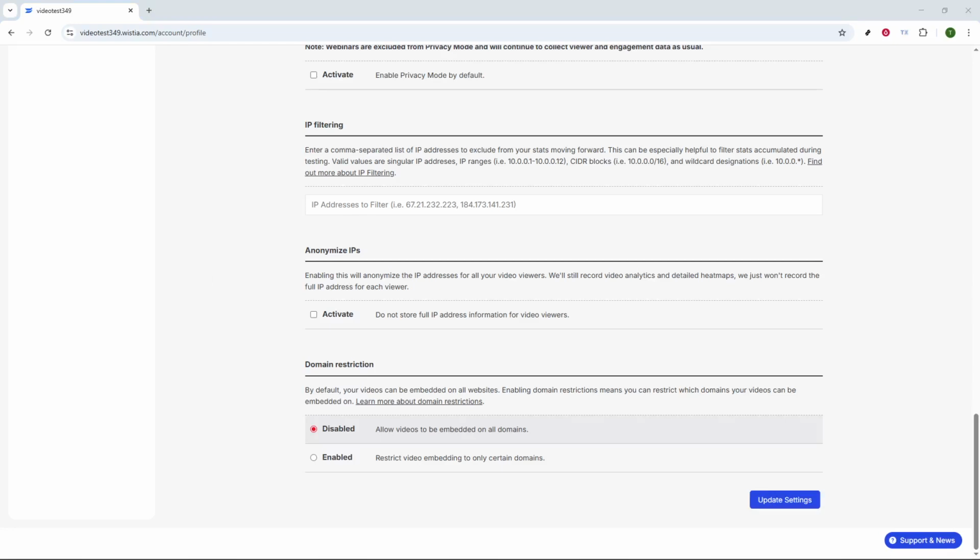And that's it. With these steps, you've successfully enabled domain restrictions on your Wistia account. This feature provides additional security and control over where your content is displayed.